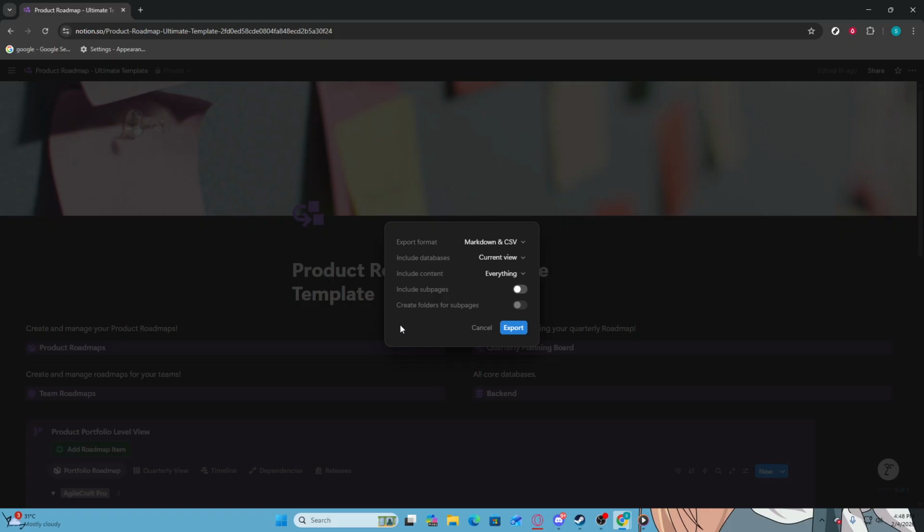Next, you should check include subpages if your selected page has any subpages that you want to include in the export. This ensures that all the related information is contained in your export file. You may also choose to check the option to create folders for subpages. This will help organize your exported files neatly into folders, making it easier to navigate once the export is complete.